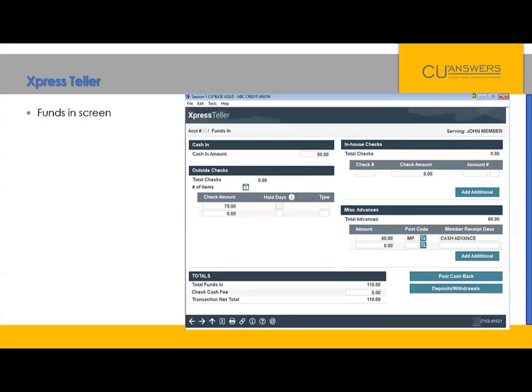This next one is just a quick snapshot of what it would look like if you were to hit enter. I'm a visual person, so I added this slide in here. So you can see there's another outside check button, and then there's another miscellaneous advance button as well, or field.